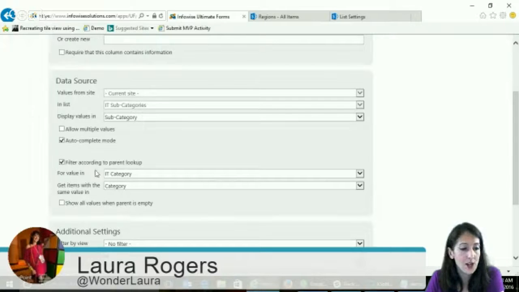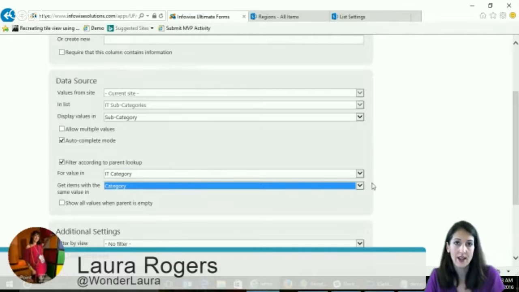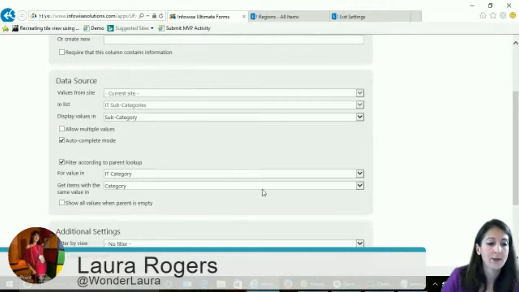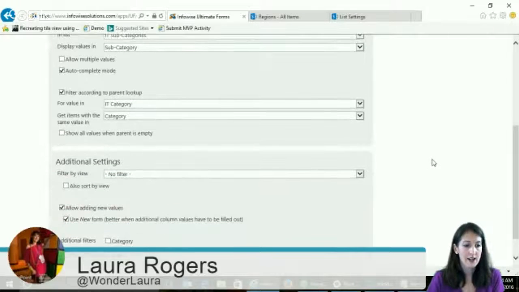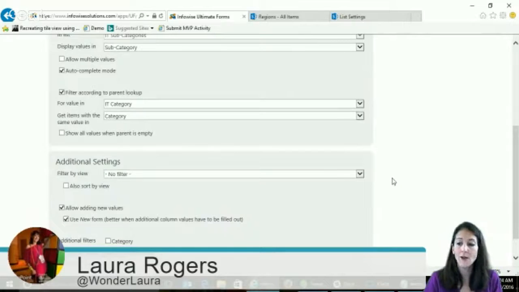All right, so that's going to be for your value in the IT category, get items with the same value in category in this subcategory list. So the subcategory list has a lookup field called category, and that's what it's going to use. Whatever top level category I pick, it's going to filter it to show me only the subcategories under that. Makes sense? Additional settings.